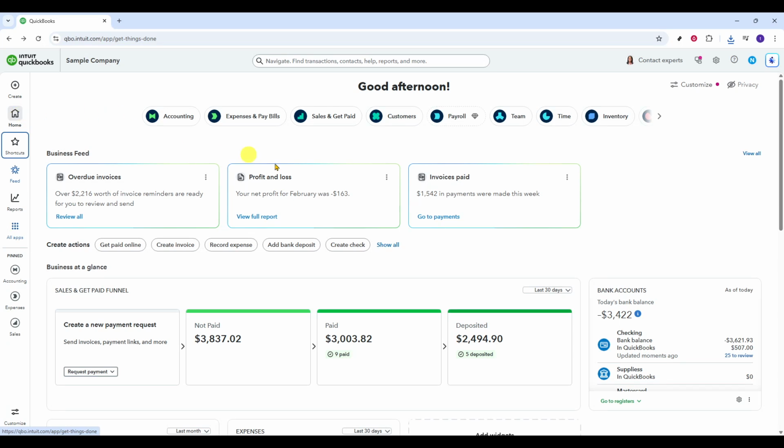Hello, today we will guide you through how to set up company profile in QuickBooks Online. In this walkthrough, we'll move through the key areas of your QuickBooks settings so your company details, preferences, and accounting framework are accurate from the start. Make sure you're signed in with admin access so you can see and edit everything we're about to cover.